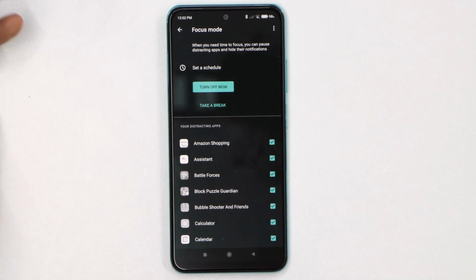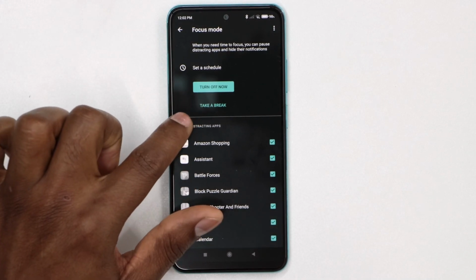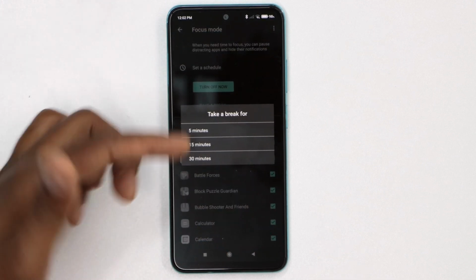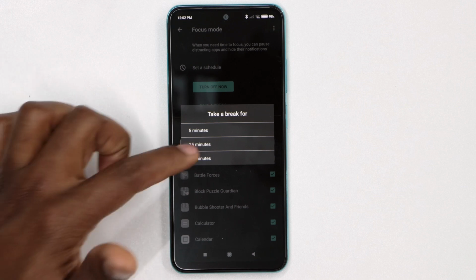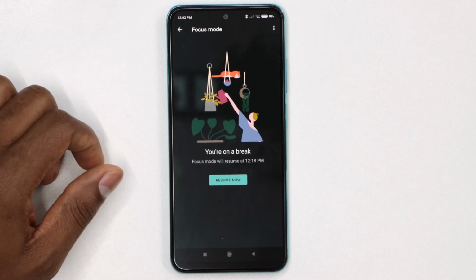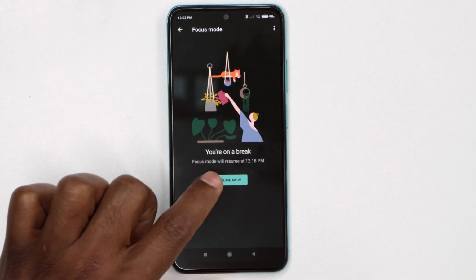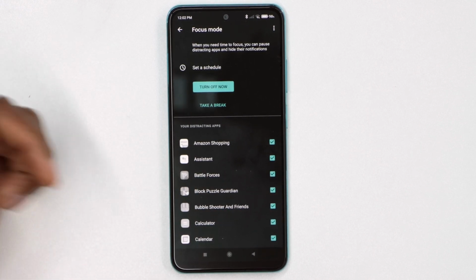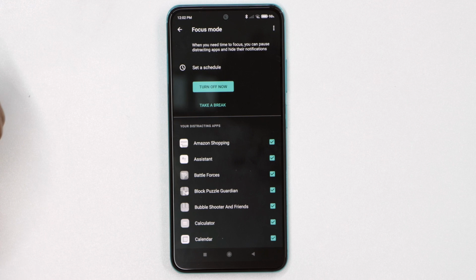And if you want to take a break, we have another setting right here. Take a break, just turn it on, and you just choose the time: 5 minutes, 15 minutes, 30 minutes. You know what I mean? And if you want to start again, just tap resume now. And that's all you need to do, guys. It was really easy. That's the focus mode setting on any Android device that everybody should know and should use right before playing games.